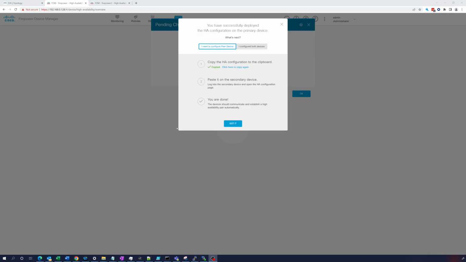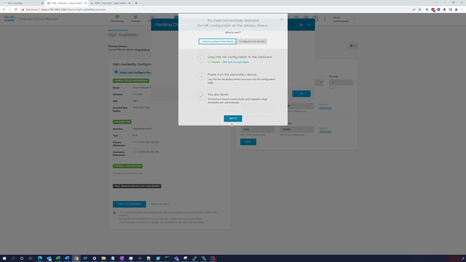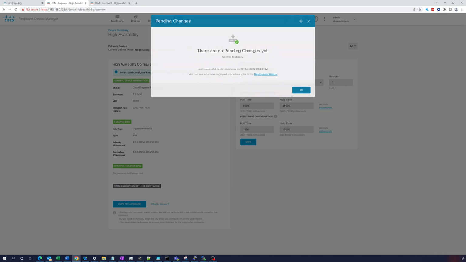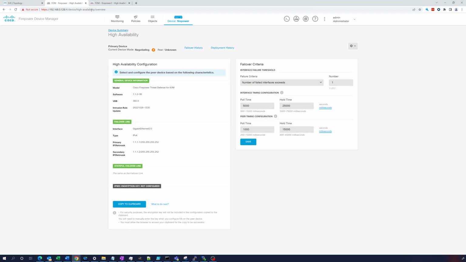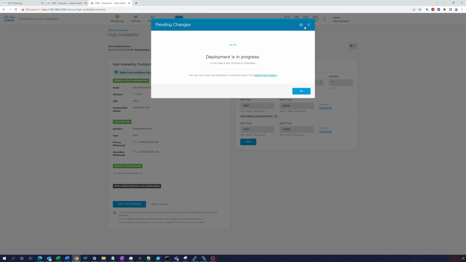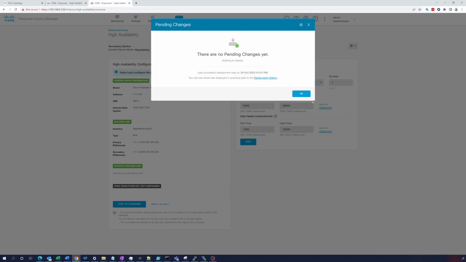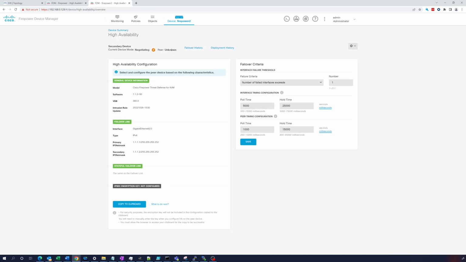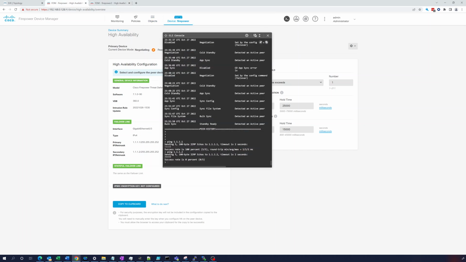Okay, Firepower 1 finished. Negotiating, and Firepower 2 is also deployed. There we go. Negotiating. Primary device, secondary device. Yep, looks good. Let's see if we can ping.